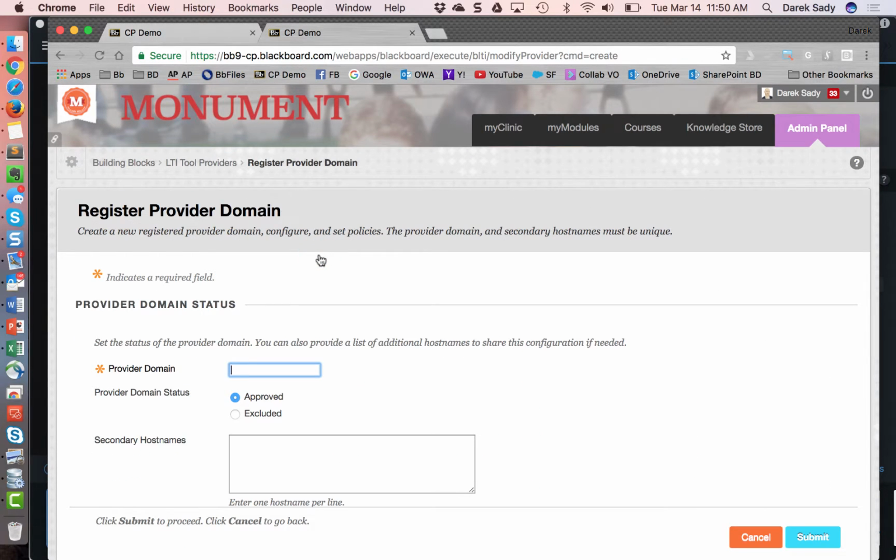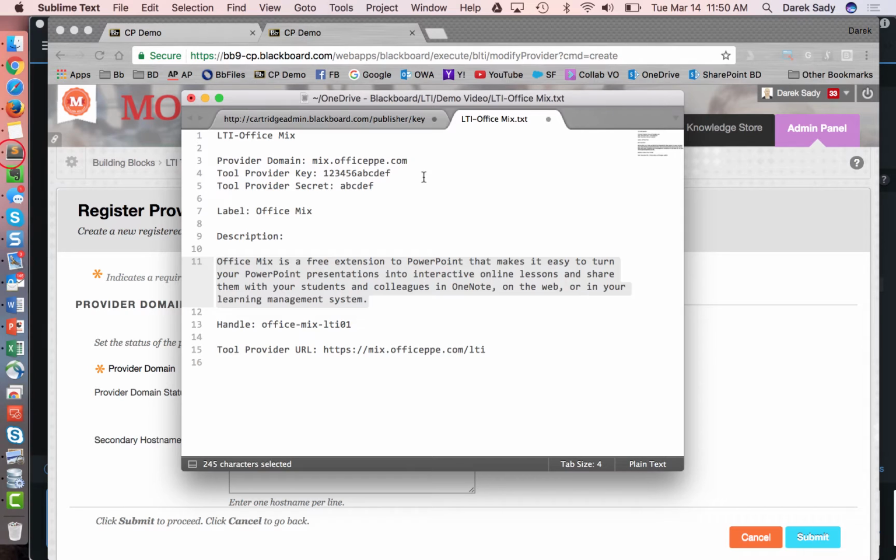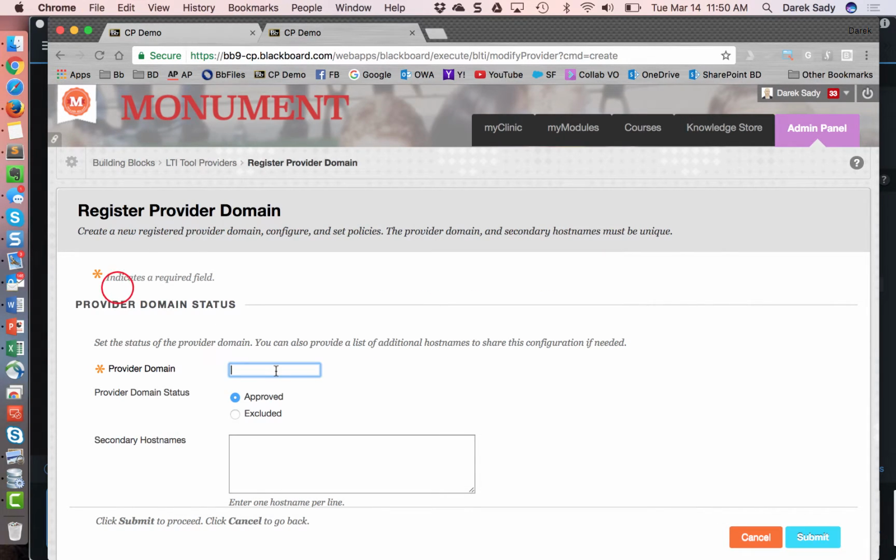This is where the admin has to fill these things out. Some of the values don't matter and can be customized at the school level, but it works out best if the partner or company that represents the tool provider provides the actual details. I have a little cheat sheet where I'm going to copy some of these in. The provider domain, in this case, is the site where Office Mix lives, and this is going to be the main domain. You can have multiple placements that are sub pages or sub sites within this domain, but you have to have a domain, and I'm going to say it's approved.